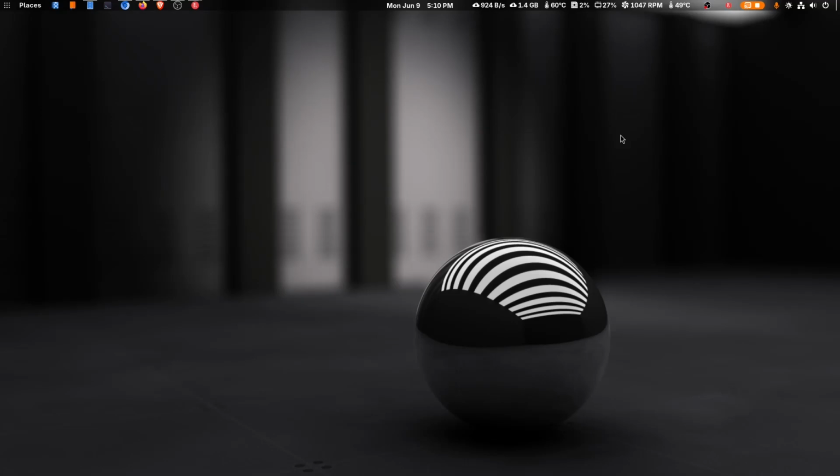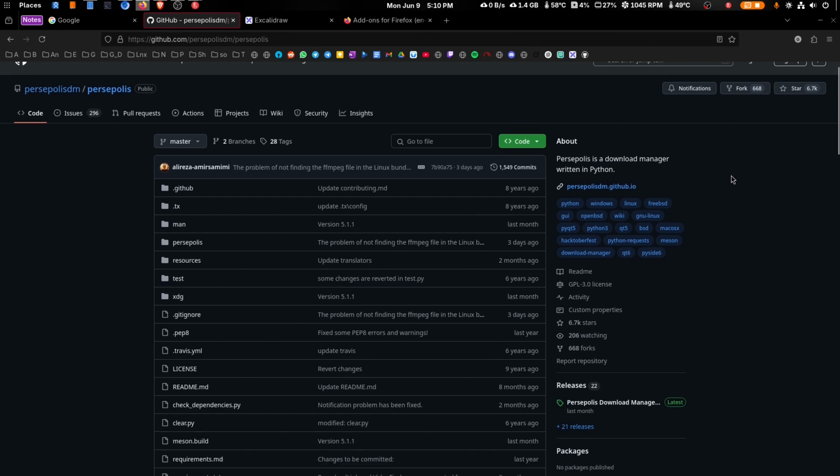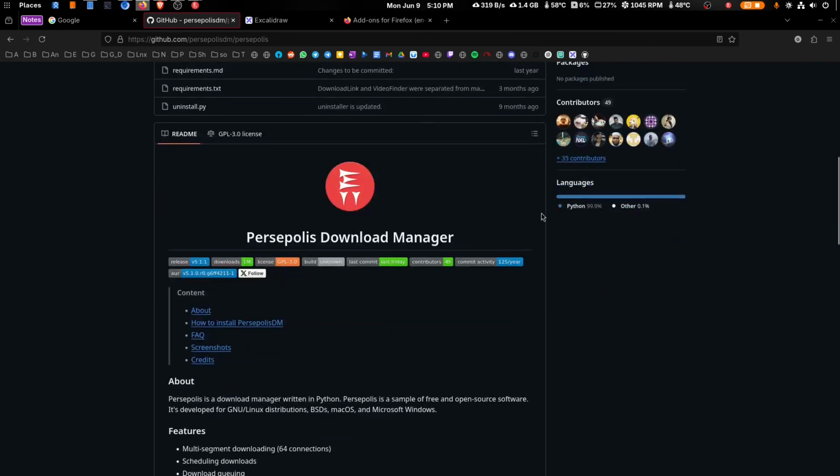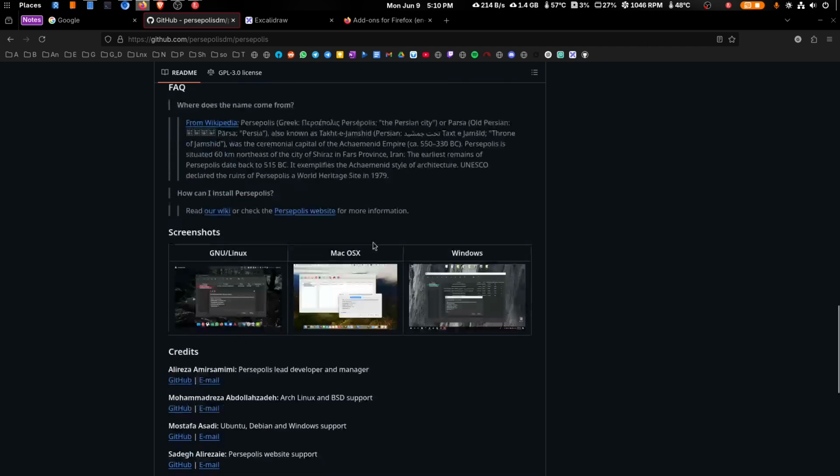Okay, so if you are looking for a download manager for your Linux distribution, I have something to show you. This download manager is called Persepolis download manager, and you can download it for Linux, Mac, and Windows too.